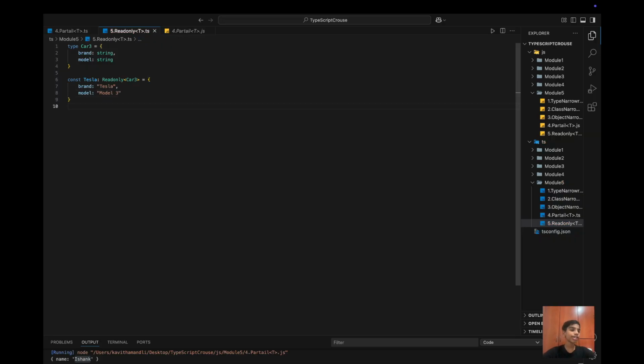Alright, so now over here let's try to modify the model. So we'll say Tesla.model equals, and then we try modifying it to Model 2. And now this gives an error: cannot assign to model because it is a read-only property. This Readonly utility type makes everything read-only.